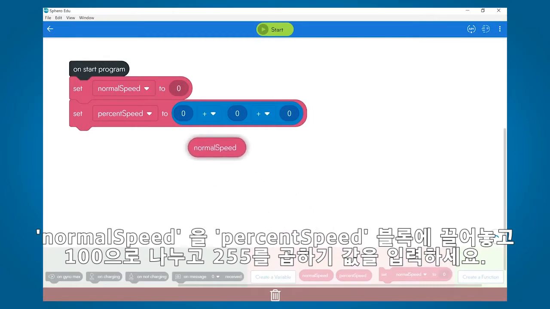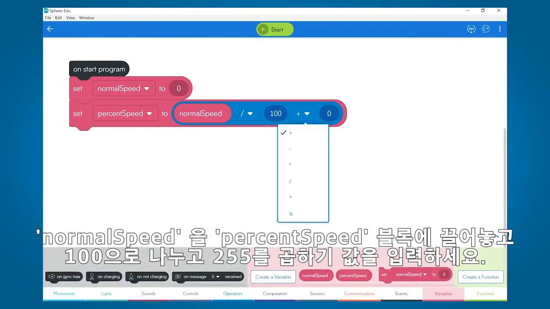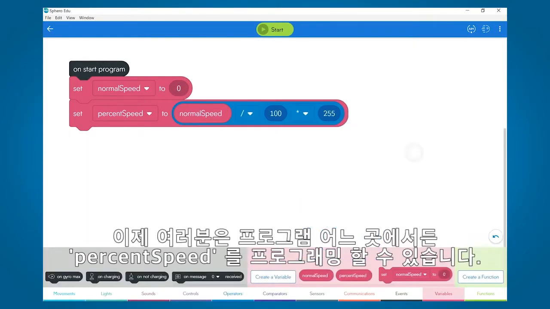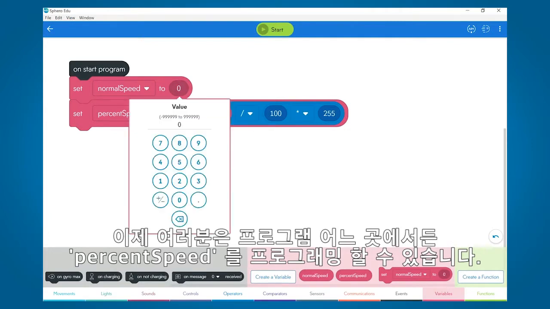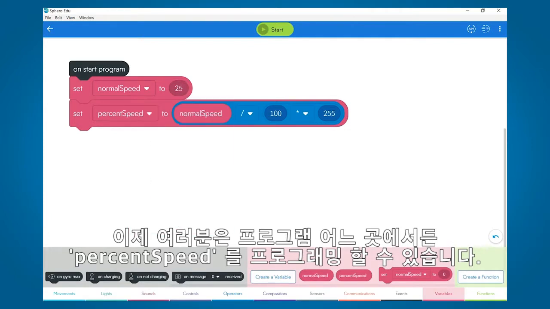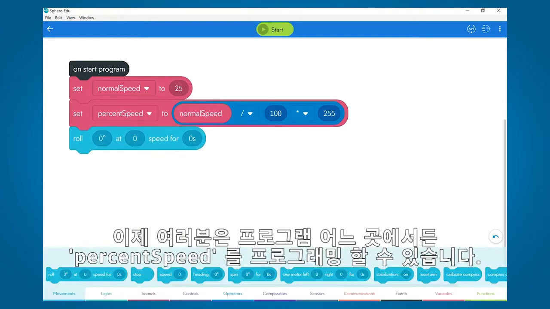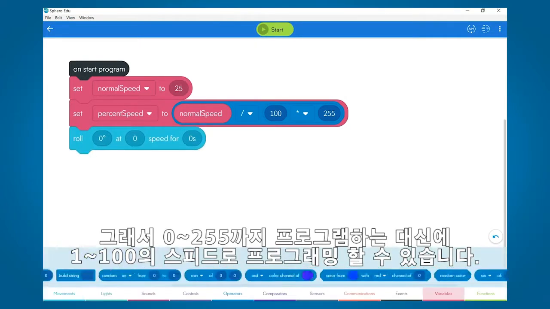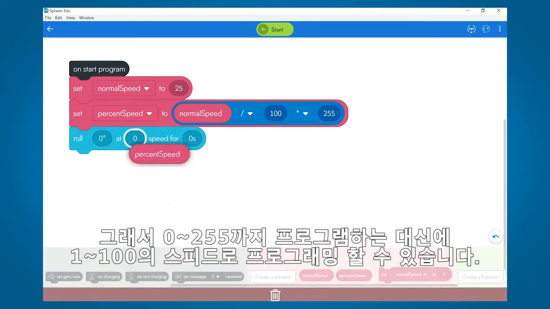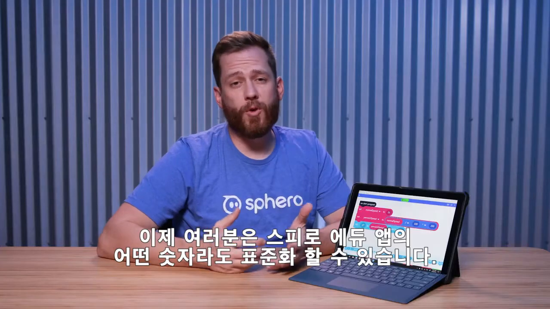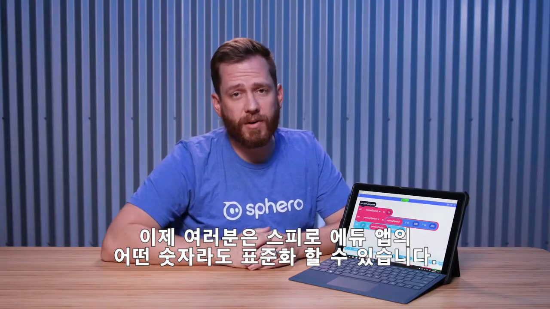Drag the normal speed block over, divide it by 100, and multiply times 255. Now, you'd be able to place the percent speed variable anywhere in your program where you normally would program the speed. So instead of having to program 0 to 255, you could create a speed of 1 to 100. So now you can normalize just about any number inside of the Sphero EDU app.